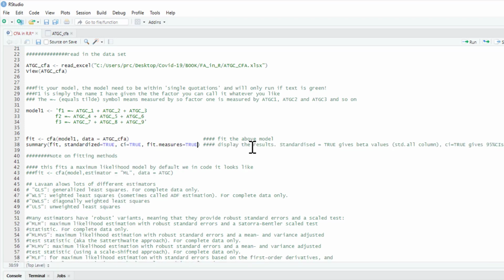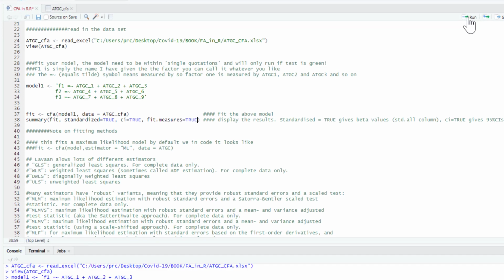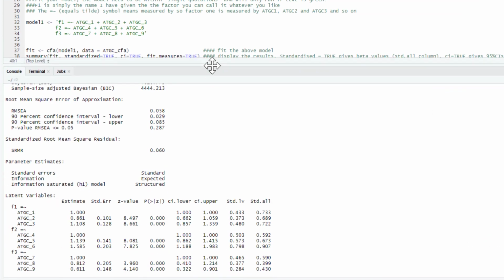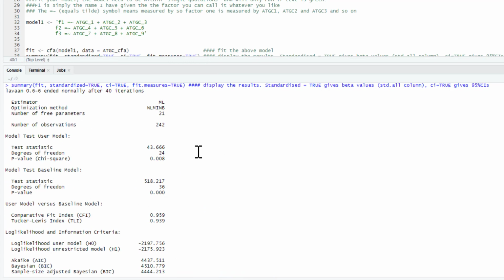Let's get rid of that because we don't really need it. So we'll click run, and this is the output. I'm just going to make this a bit larger. There's a lot of output to this. The first thing we want to do is see if our model fits. I'm not going to go into any great detail on model fit indices and so on, this is merely showing you how to run it.